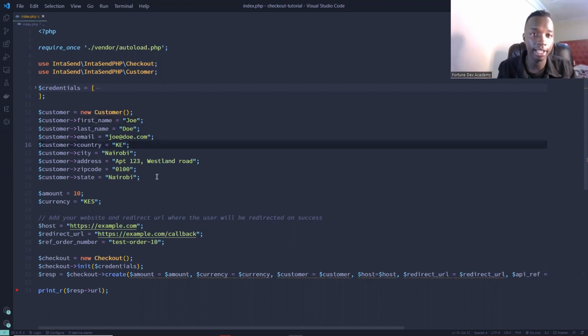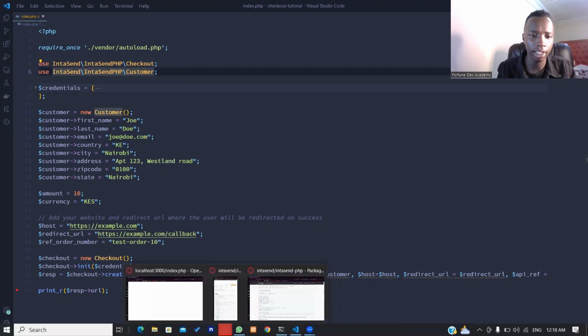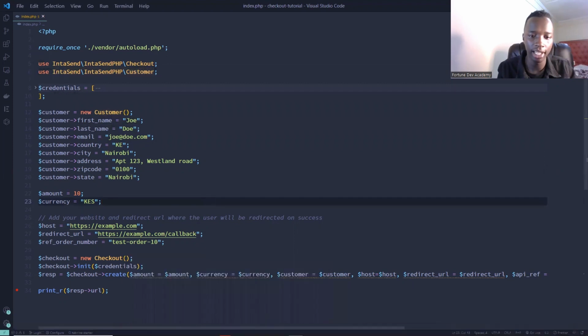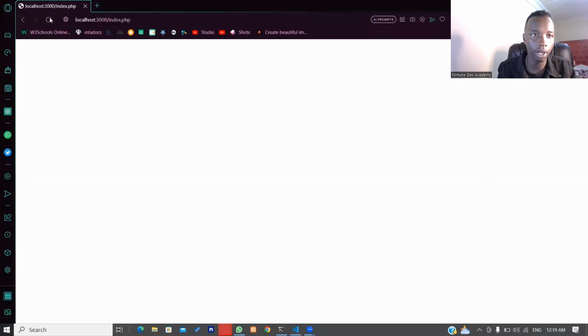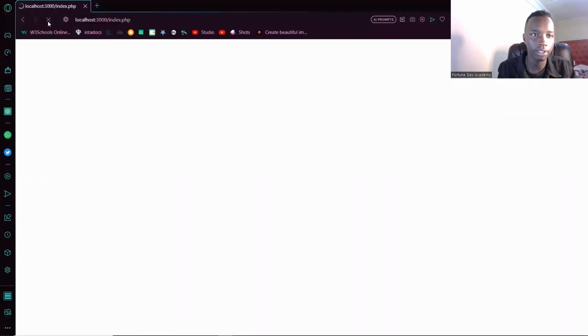So let's just go ahead and do an implementation of this. To do this, we'll need some user interface. But before that, let's just go ahead and test if this actually even works without a user interface. So let's give this page a refresh. And clearly you can see the link is being generated right here.